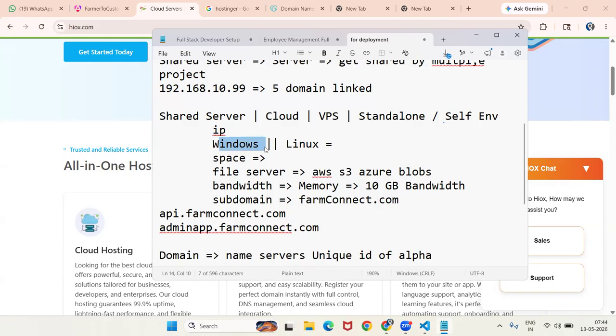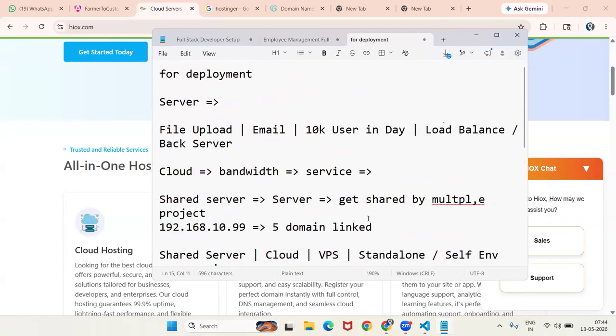But if your application has so many files that need to be processed, you need a different file server so that you don't disturb your original server. You have a different server for keeping all your files. Clear now? So these are the things you should know.